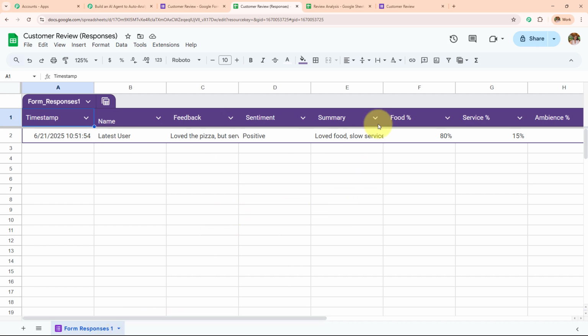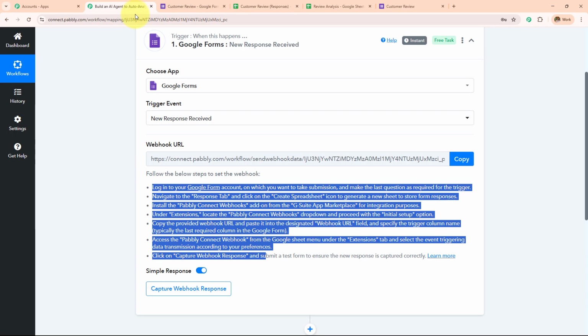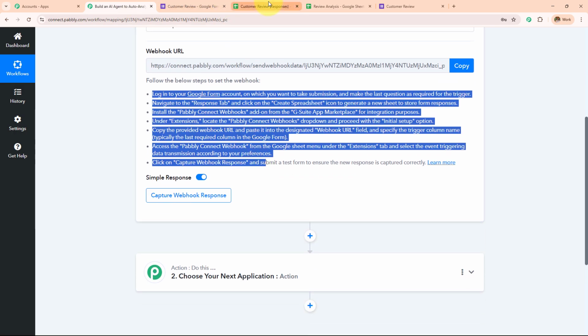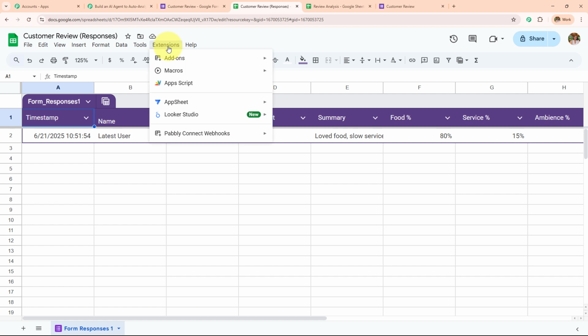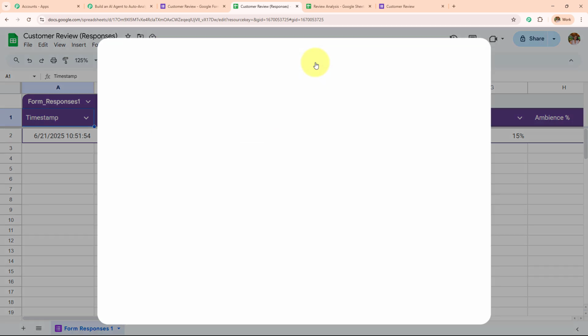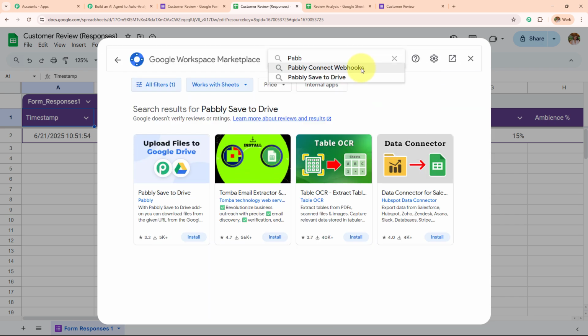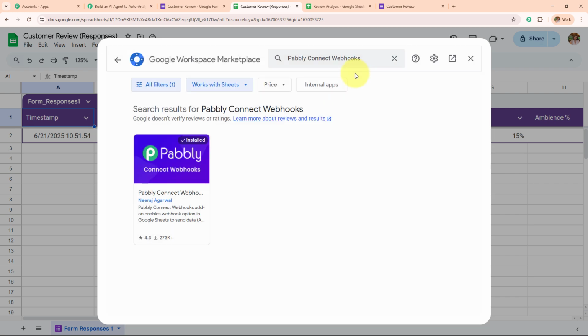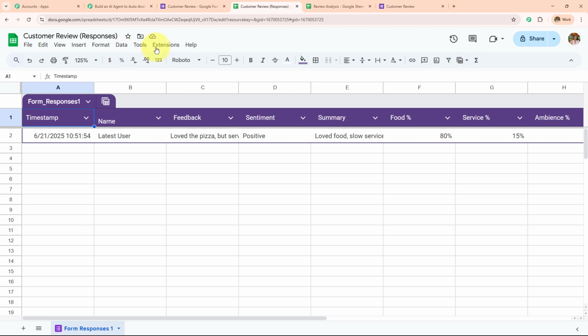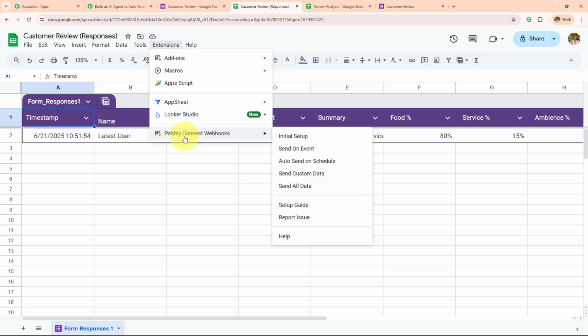Now I'm going to send this data to my Pabbly Connect workflow, and to do that I have to go towards this extensions, go to add-ons, and then click on this get add-ons. Here Google Workspace Marketplace will appear in front of me, where I need to search for Pabbly Connect Webhooks. And it is showing install because I have already installed this in my Google Sheets. But if you are doing this for the first time, make sure that you follow the same process and install this.